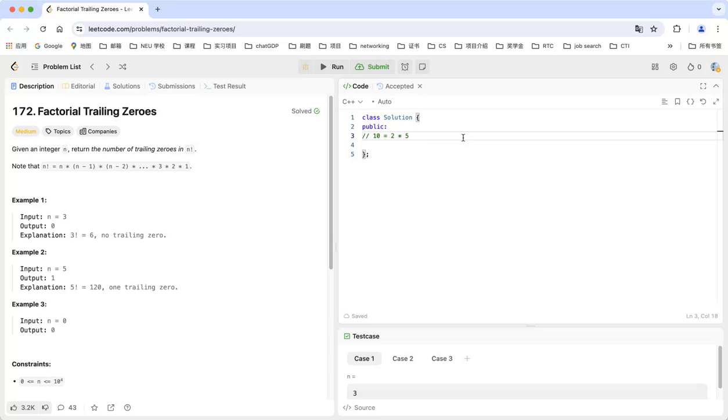So actually we are translating the question to how many 5s, how many 25s, and how many 125s are in the factorial of the input number.